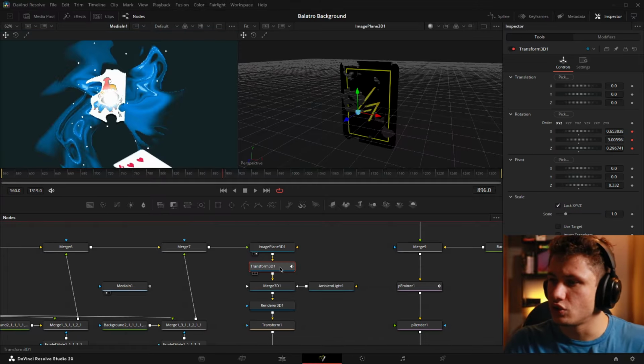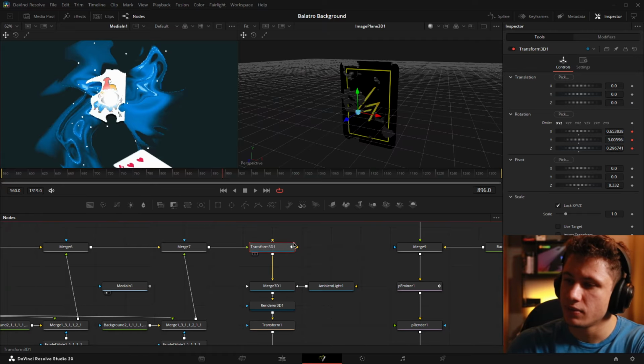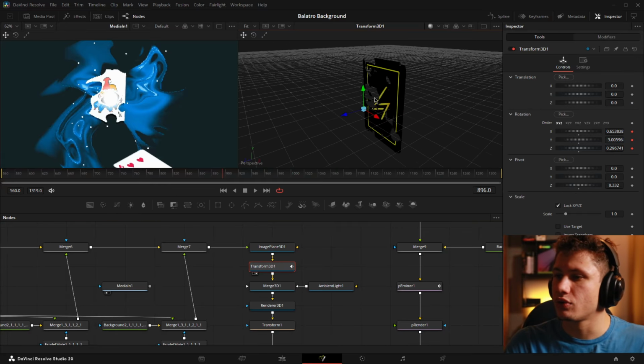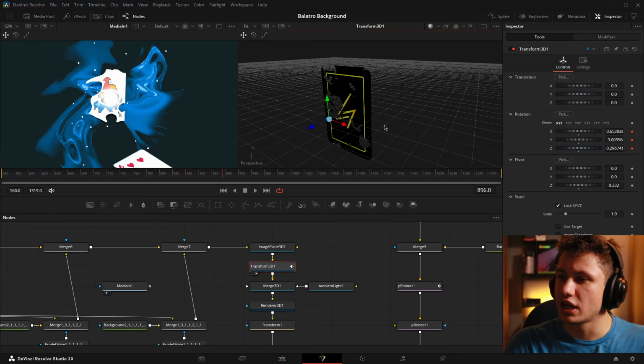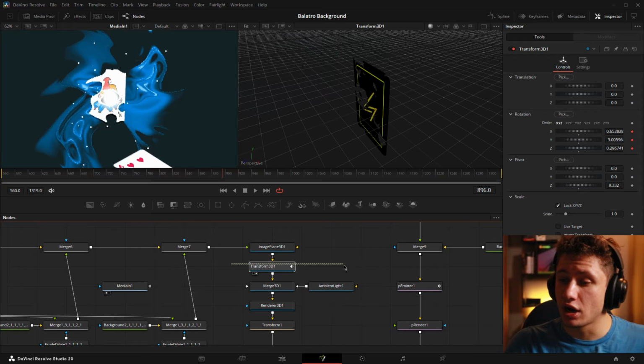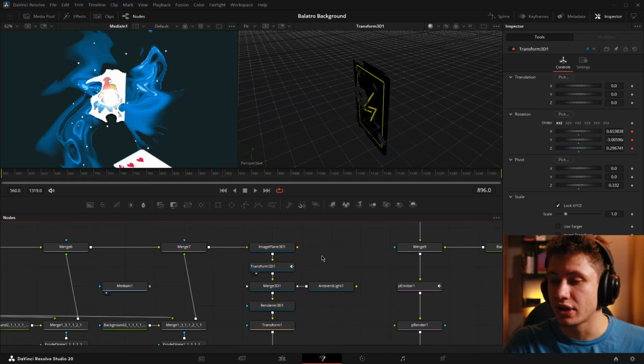After that, we want to plug our image plane 3D into a transform 3D. Now, the reason we're using a transform 3D is so that we have our buoyancy effect isolated from everything else, so that if we want to copy the properties over to something else, it's really easy. All we have to do is copy the node and paste it somewhere else.